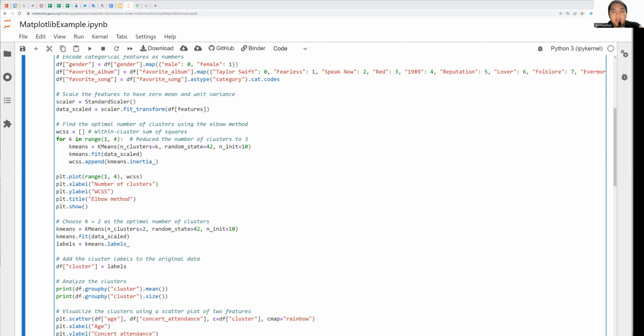So here it is. With the k-means algorithm, with k equals 2, we perform the clustering analysis. K-means is an iterative algorithm that aims to partition the data into k clusters, which is two clusters, with each data point assigned to the cluster whose centroid is closest to it. The algorithm iteratively updates the cluster assignments and recalculates the centroids until convergence is achieved.